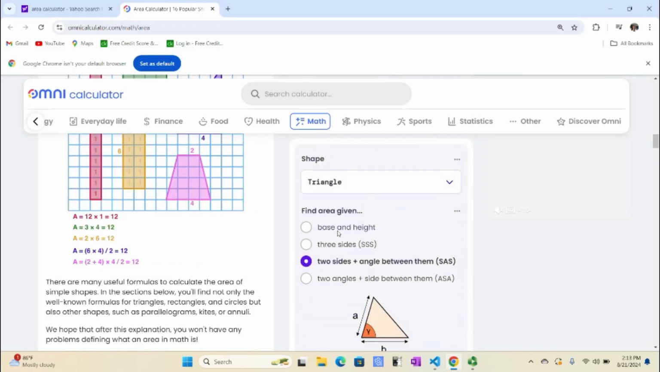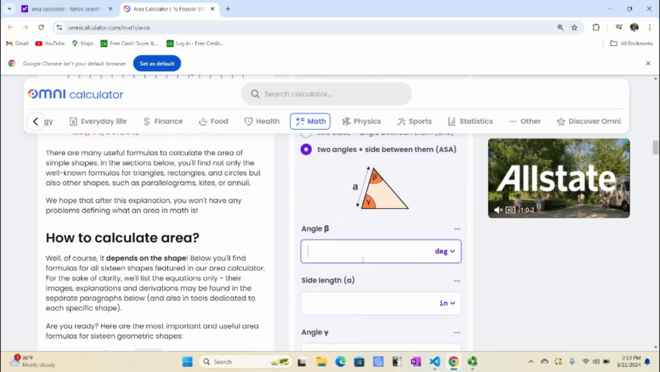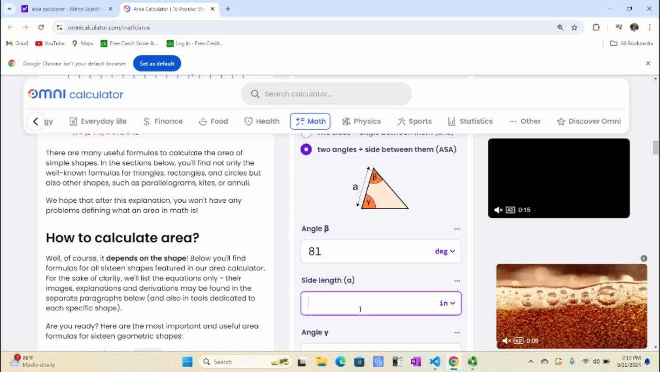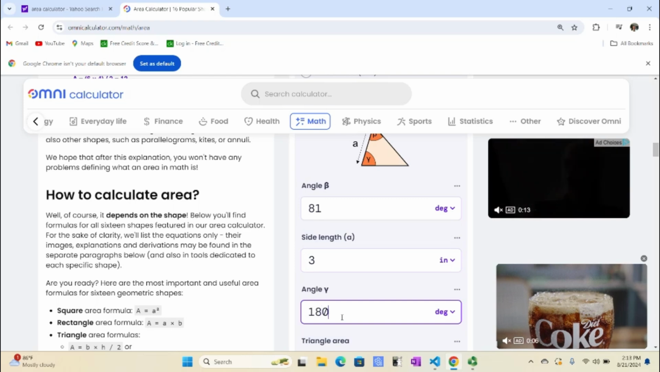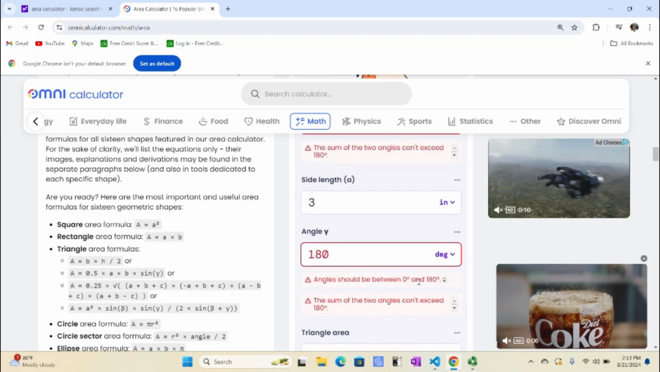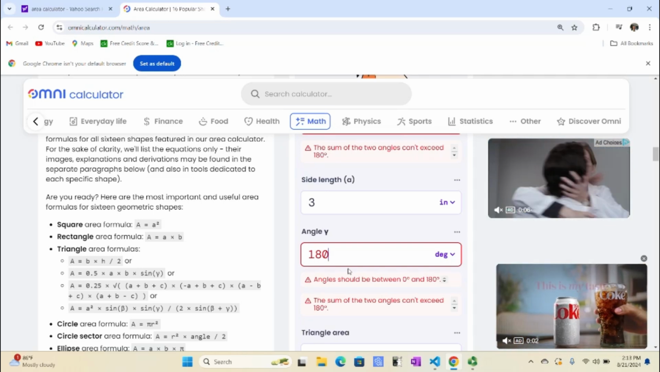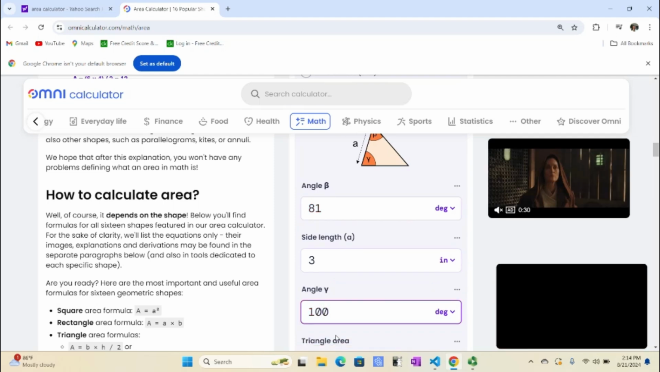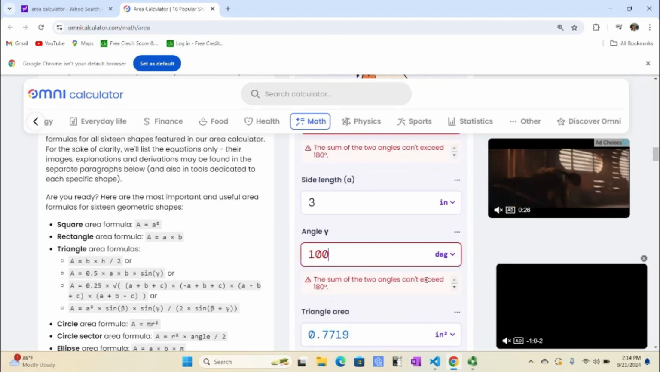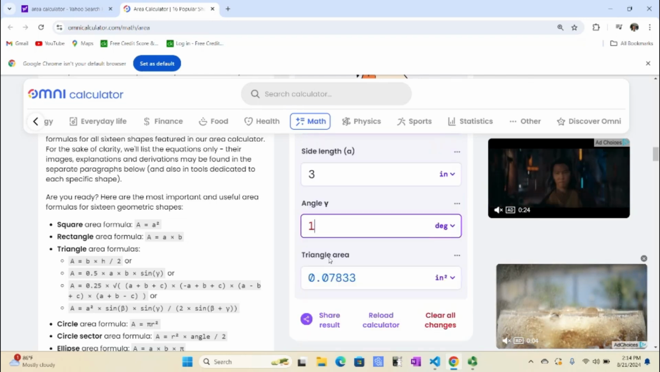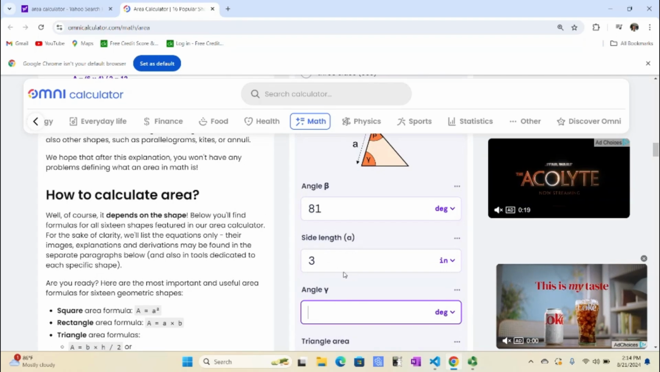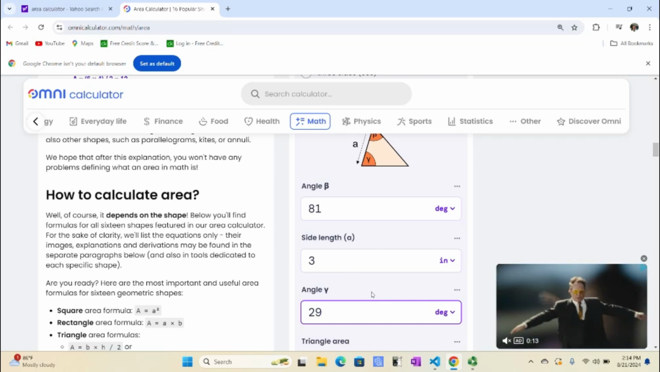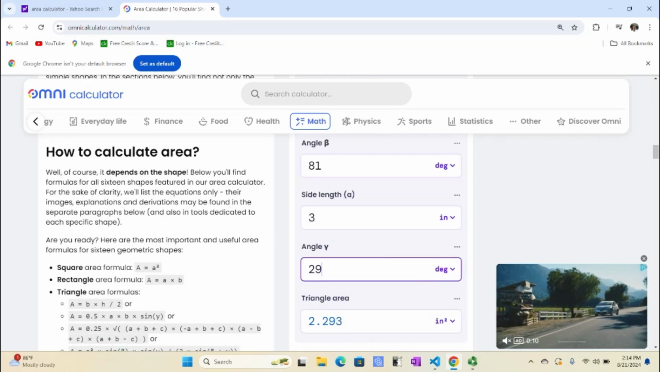All right, let's lastly check option 4 in this calculator. So for angle 1, we're going to enter 81 and then 180. Or side length, let's enter 3 and then 180. See what happens. It says angle should be between 0 and 180 degrees. So the sum must be between these two. So actually, let's enter 100. And it says the sum of the two angles cannot exceed 180 degrees. So her calculator is really good, and it takes care of the sum of the angles being between 0 and 180 degrees. So let's enter angle 29, and it gives us an area of 2.293.